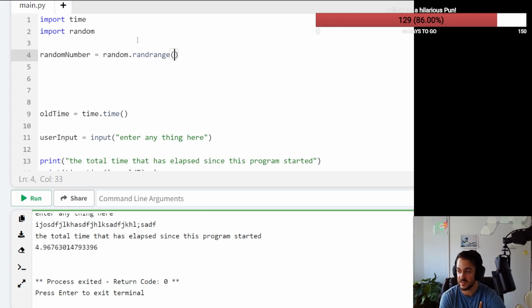We're gonna do open and close parentheses, and then the number that we put in the parentheses is the maximum value of the random number that this program can generate. So let's just say 100, just for fun. So the value stored in random number is gonna be some number from 0 to 100. Actually 0 to 99.